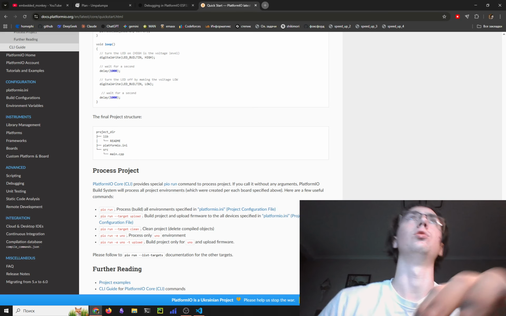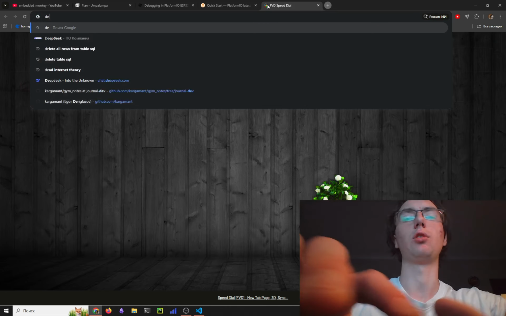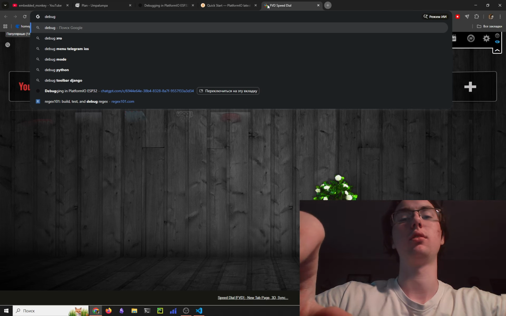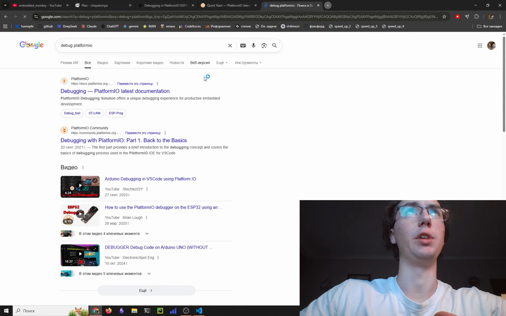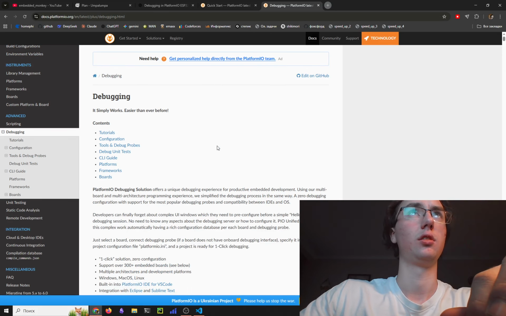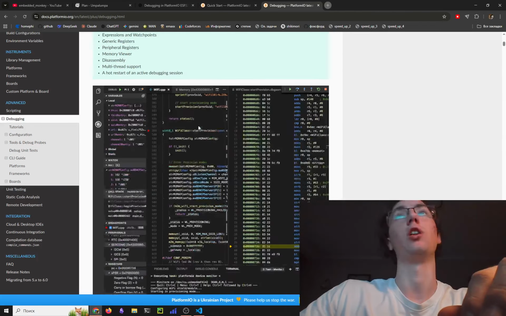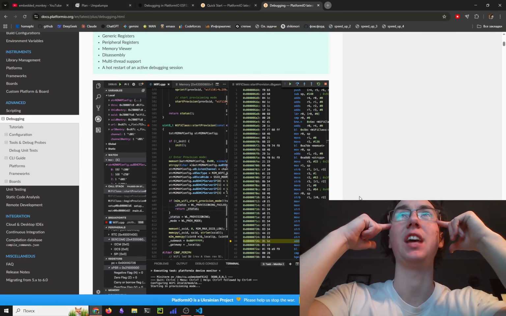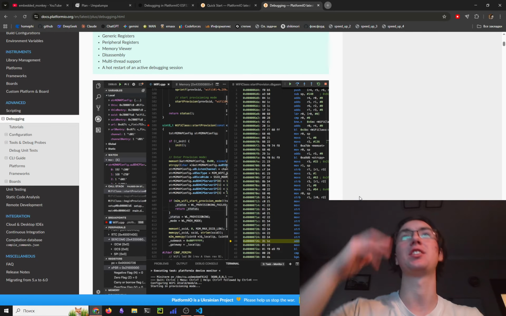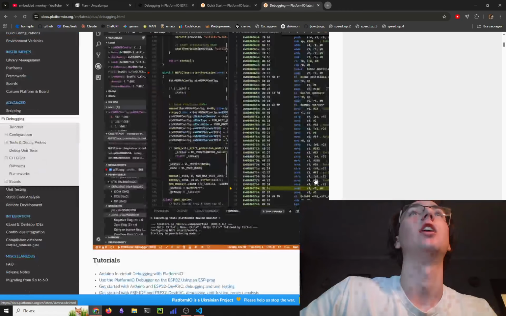And also debugging. I would like to see the PlatformIO debug docs. Maybe there is some official guide here. It says it simply works easier than ever before. Well, I hope. Yeah, I want to see exactly that thing: assembly, addresses, all that stuff, maybe registers if it's possible, but okay. How can I see it?